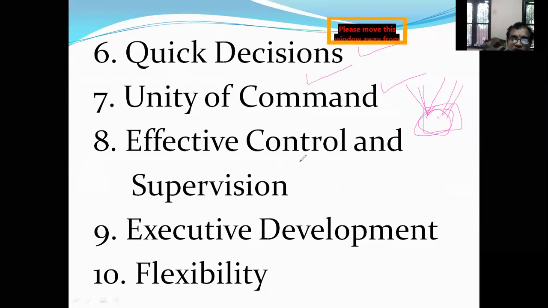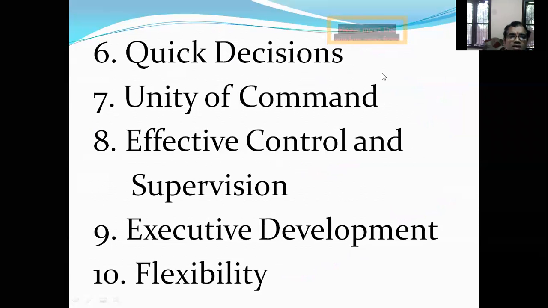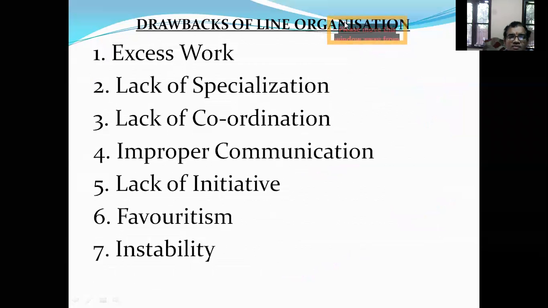So it leads to effective control and supervision. There is executive development. Those who are at the helm of the affairs will be able to function properly, and it will provide flexibility, means movability within the organization. So these are the merits of line form of organization. Now coming to the drawbacks of line form of organization, you can see excess work will be there sometimes, and lack of specialization will be there. So line organization leads to lack of specialization, sometimes lack of coordination.